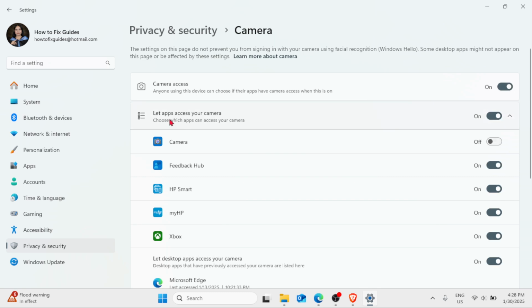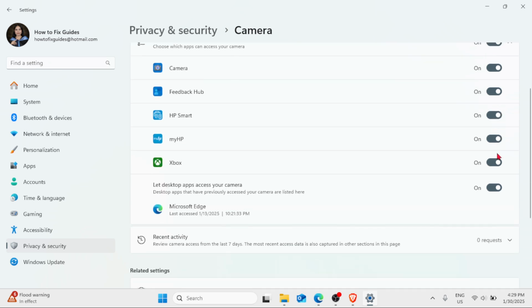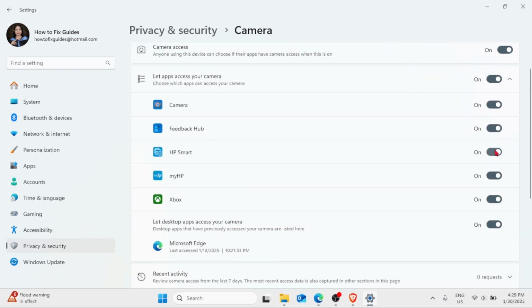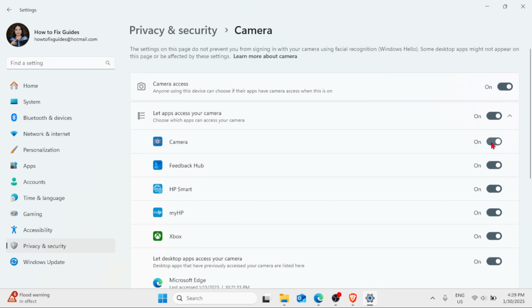Also, let apps access your camera. Simply switch this button on, especially for all the applications that need to access your camera, like Skype, Google Meet, or any other applications that need to access your camera. You have to enable that. Once done, close this.